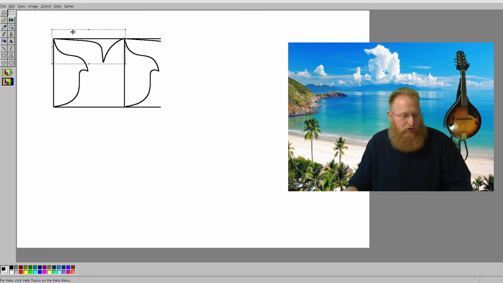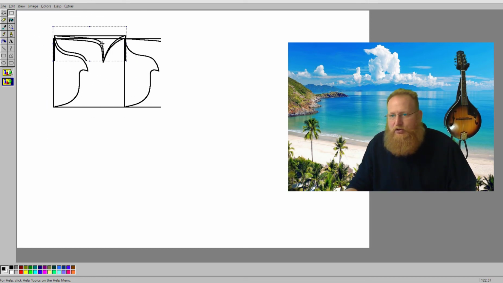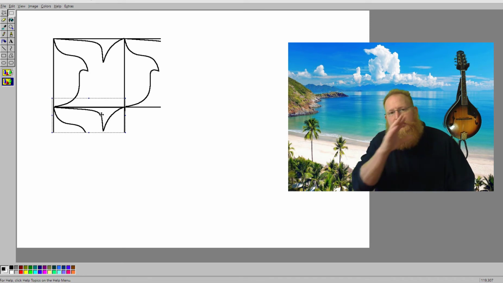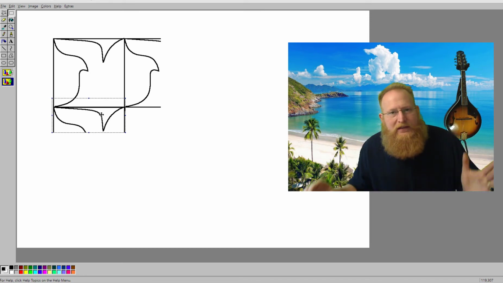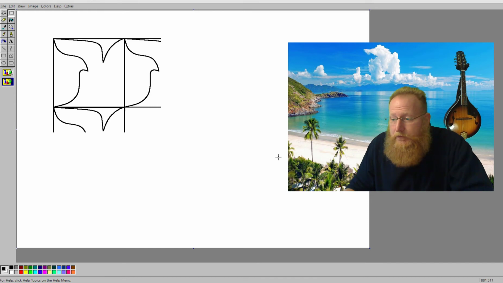I hit Control C to copy it, Control V on my keyboard, and I'm just going to simply take this and translate it down. And what that's going to do is make it so that my shape now will continue to translate to the right and up and down. It will tessellate the entire surface. Now, we're not done yet. We have to do some cleaning up.